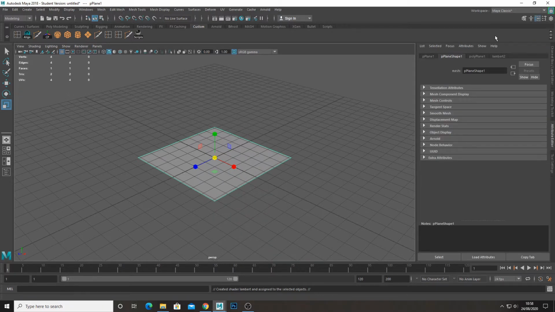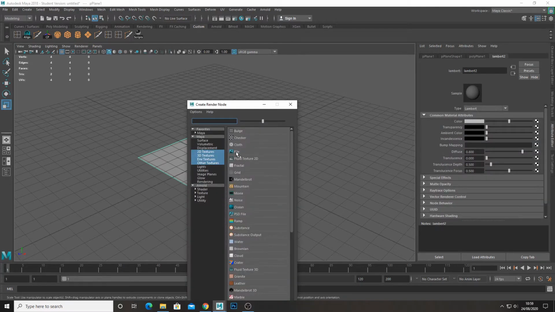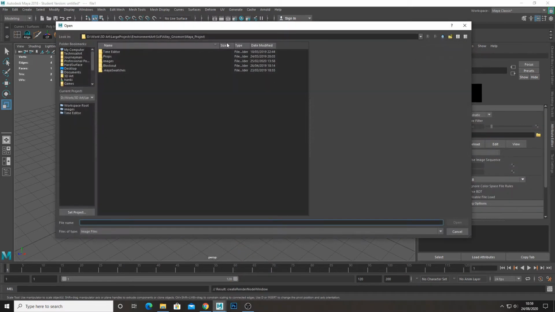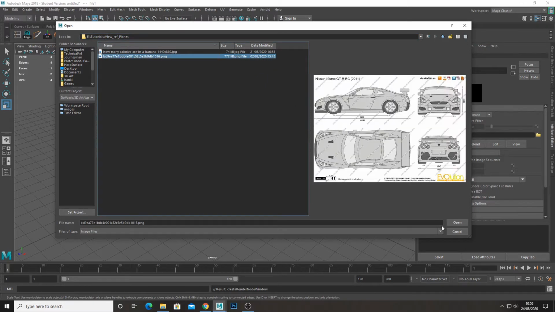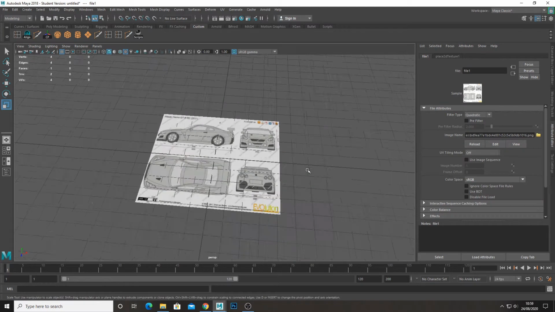So if we go to the attribute editor, Lambert, and then change the color checkbox, and we'll select it as a file. And now if we hit the folder icon to browse our files, I'll paste in the file location and get the reference image we want. And now to show it, we'll press this checkbox here, textured, and there it is.